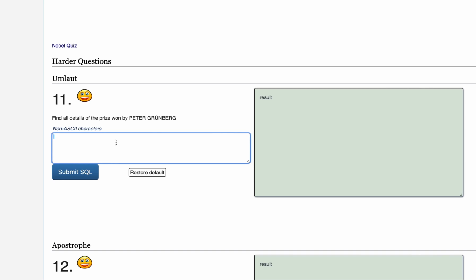So question number 11 says, find all the details for the prize won by Peter Grunberg. Now the point of this is for you to know how to put in a special character. So you can see that the U here has the 2 dots on top of it. Well, on a Mac keyboard, there's a shortcut for it. I'm not sure what it is for Windows computers, but you'll say select all from Nobel, where winner equals Peter Grunberg.